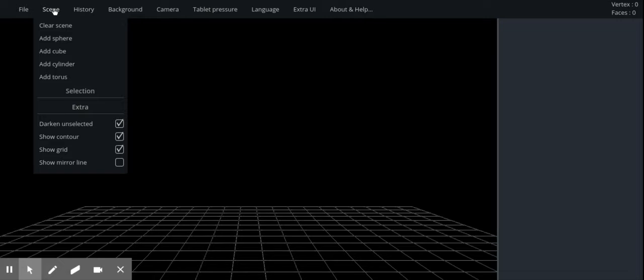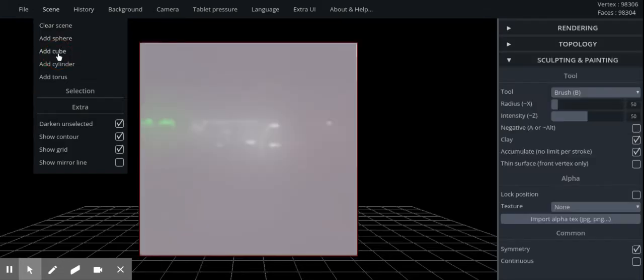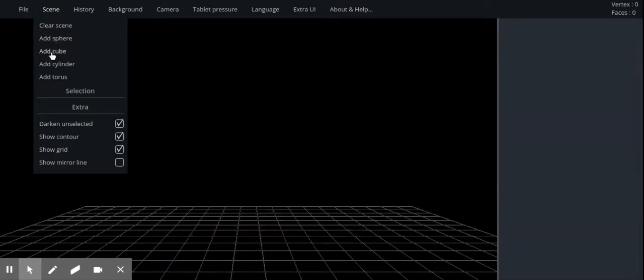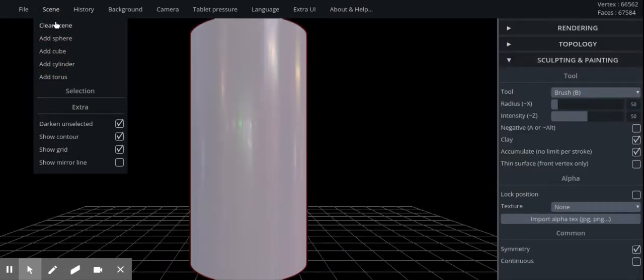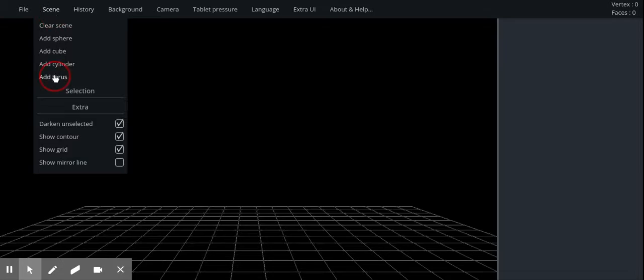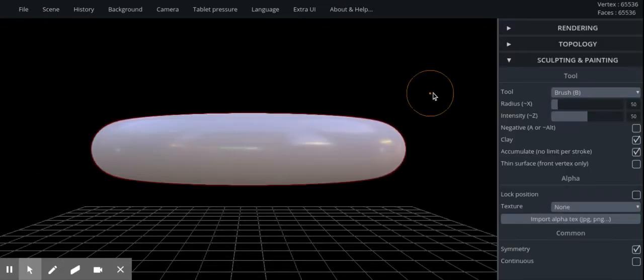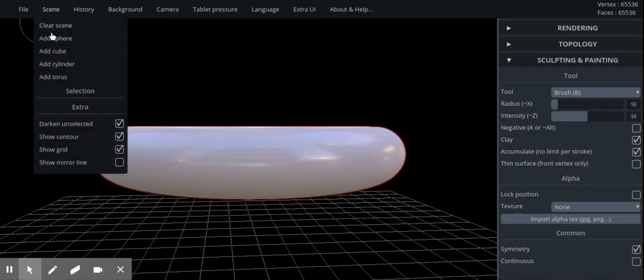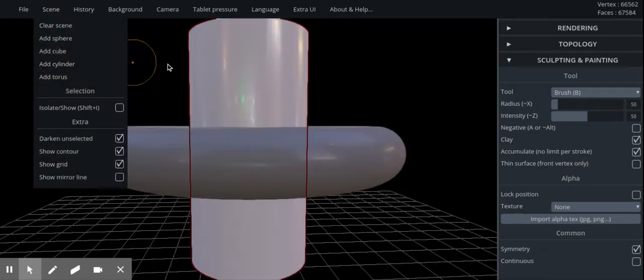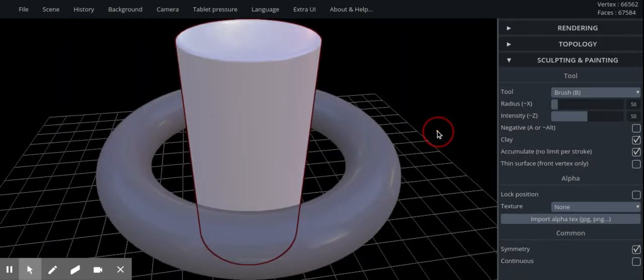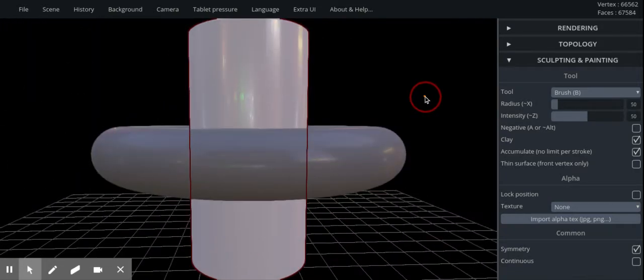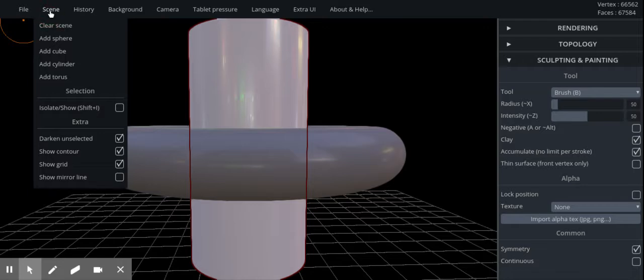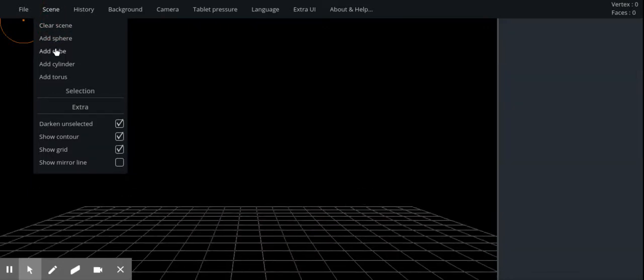So if I didn't feel like starting with a sphere, I could start with a cube, or I could start with, let's clear the scene again, a cylinder. That'd be dope. Or I could start with a torus, which is kind of like a donut. Very nice. Or I could start with a cylinder and a donut, both together. Very nice. Like a person wearing a little inner tube. Anyways, or I'll start with a cube.